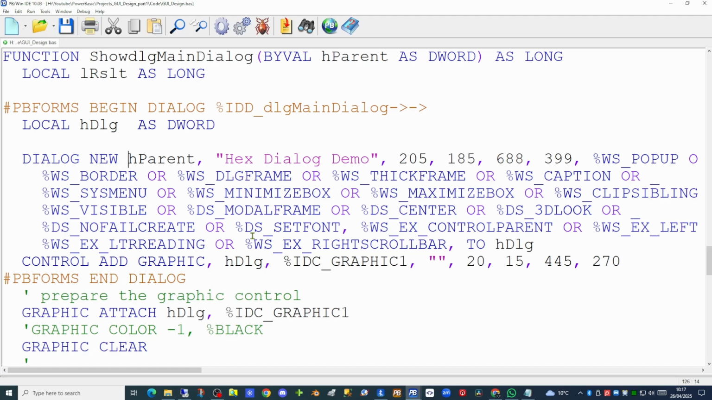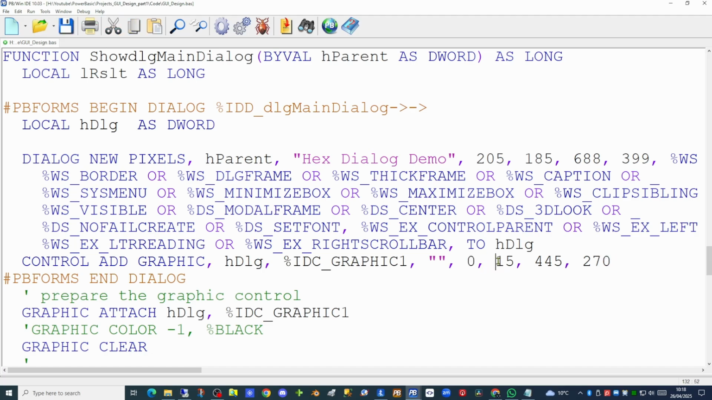When we defined our dialog, we used the dialog new command to create a new DDT dialog. We need to change this because it's currently using dialog units. We need to make it pixels. With the dialog new pixels command in place, everything will be referring to pixels through the rest of the code when it comes to the dialog. And in addition to that, we need to make our graphics control starting at the very top left-hand corner of our dialog. So we'll change these 2 coordinates to 0 and 0.